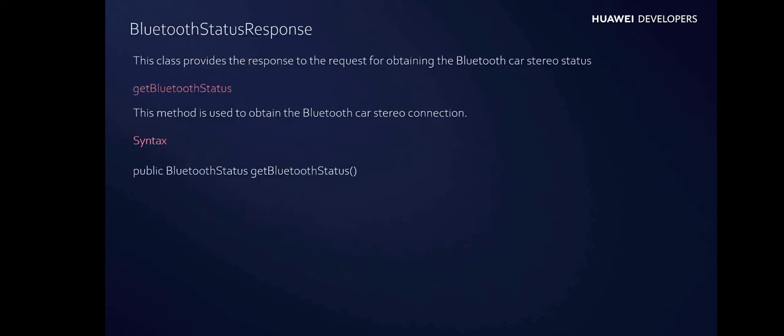Bluetooth status response class. This class provides the response to the request for obtaining the Bluetooth car stereo status by using getBluetoothStatus method, which is used to obtain the Bluetooth car stereo connection. Here we can see the syntax.